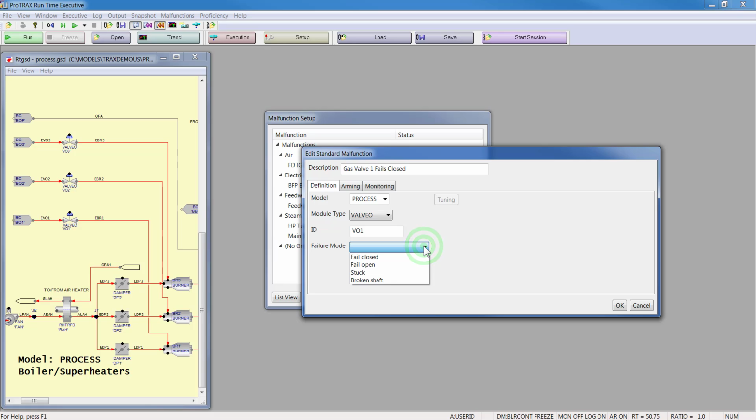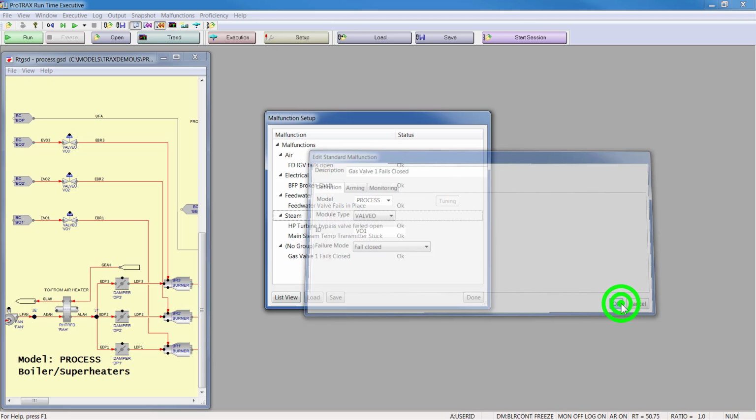You can see for a module of this type that I have the option to fail the valve closed, fail it open, have it stuck in place, or have its shaft break. Other modules have their own set of standard malfunctions. You can find out more about these standard malfunctions in the Analyst Instruction Manual via the Help menu. I'll select the Fail Closed failure mode in this particular instance, then select OK to complete the configuration.